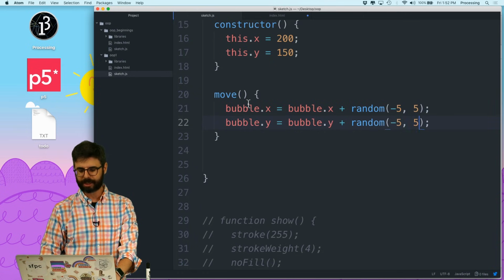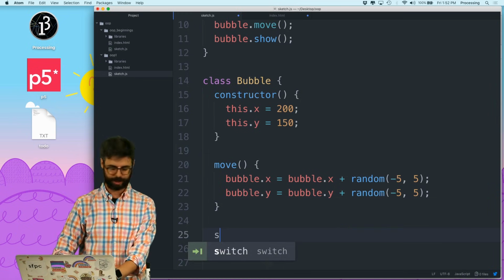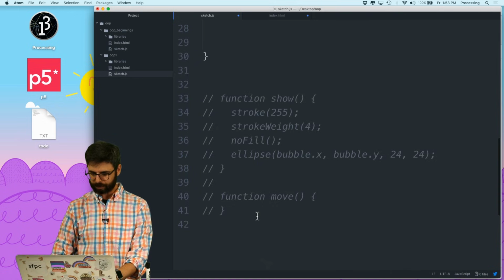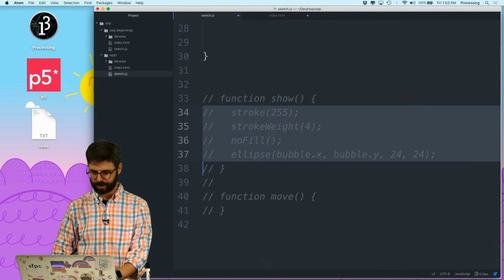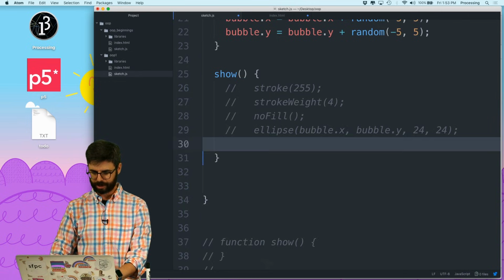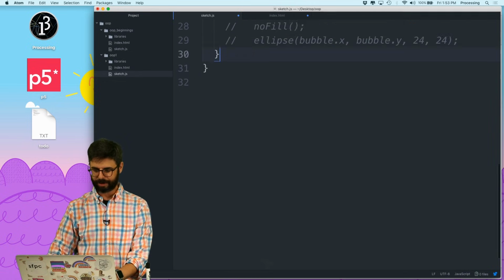I should not, let's do show at the same time. Why not? I don't have to do them one at a time. I'm feeling confident. I'm going to do this. And then I'm going to take all of this code from that show function, and I'm going to put it up here inside this show function. And then I'm going to delete this stuff down here. And now I have everything.